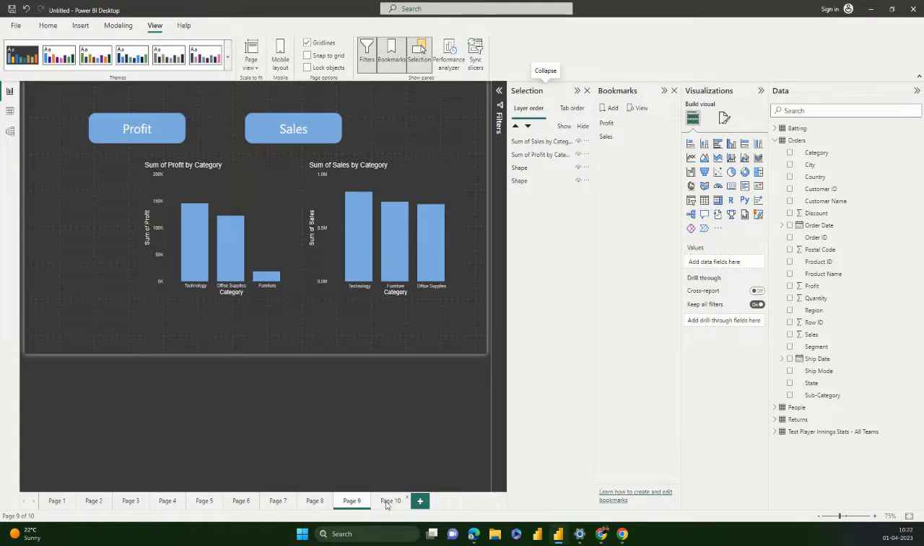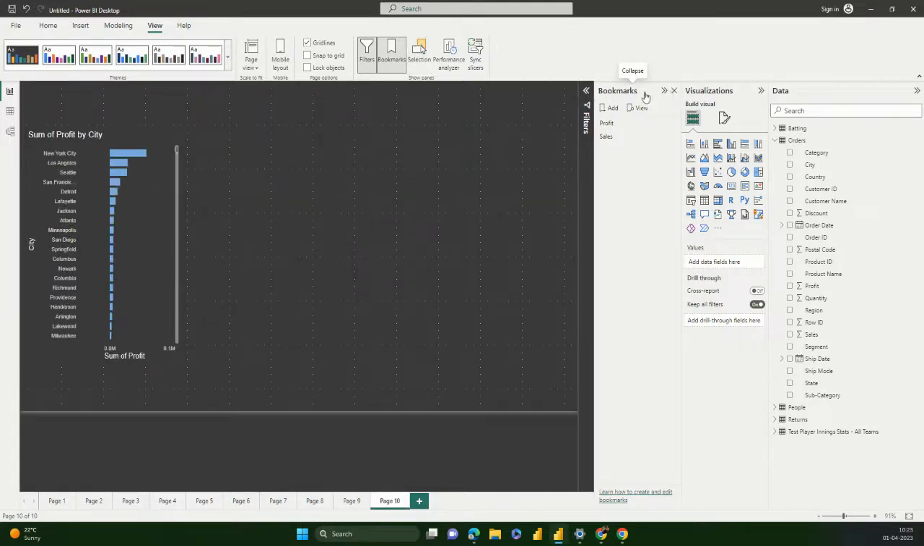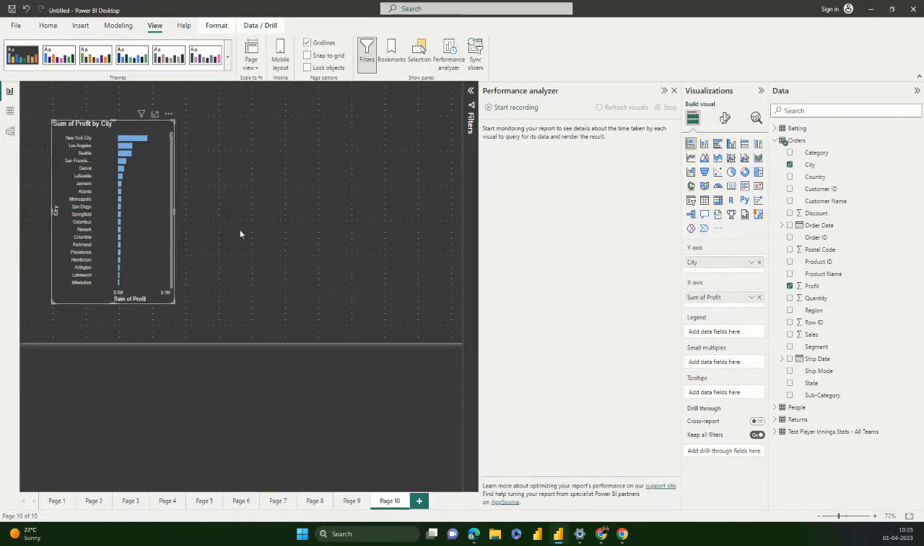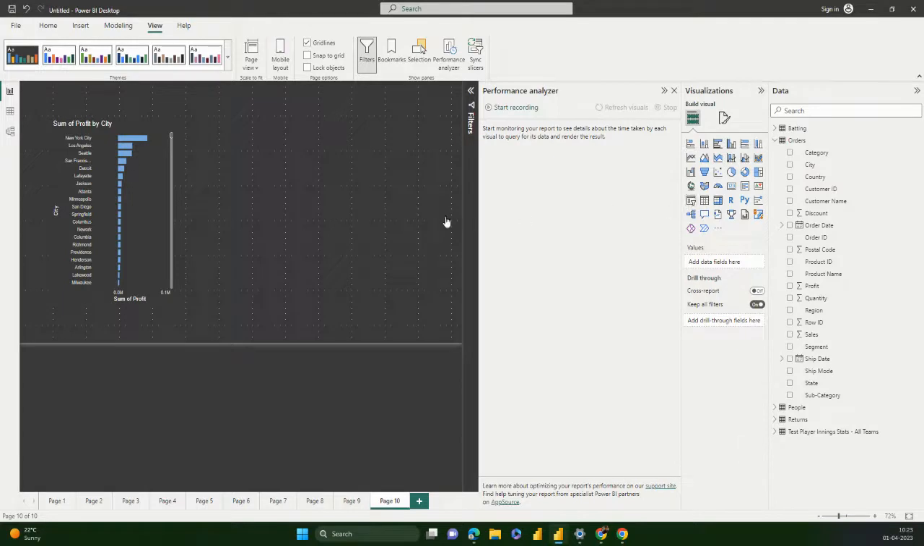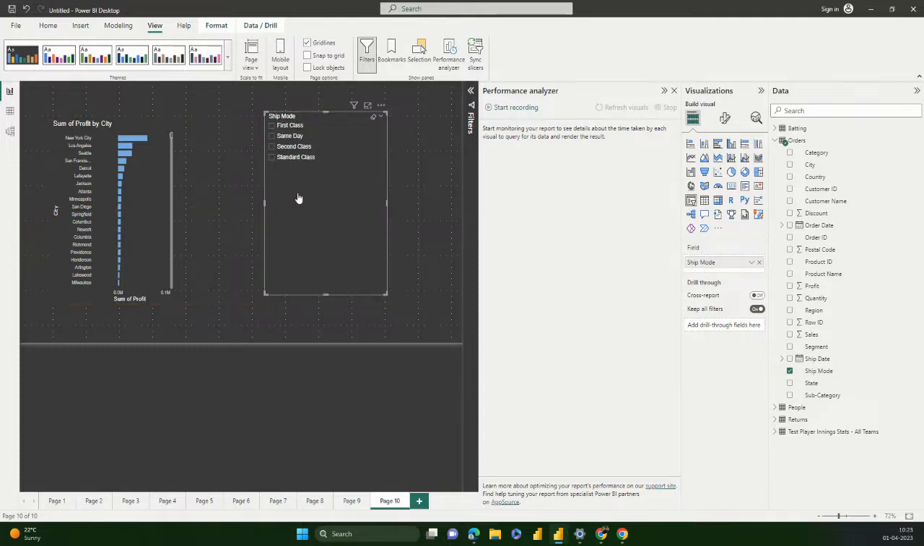Okay. So coming to performance analyzer, we have this one chart that we have built, and we have this other slicer, and in this slicer we say add a ship mode, right? If I click on the slicer, the data gets filtered, right? But in terms of performance analyzer, what I can do is I start recording. I click on record and I change the filters.